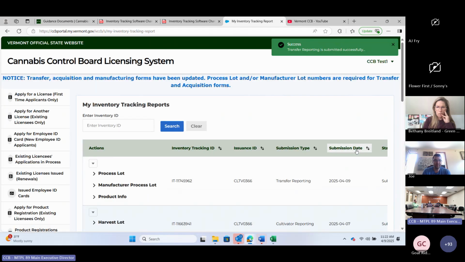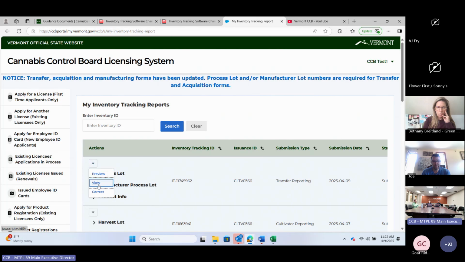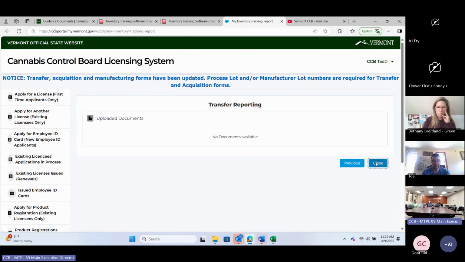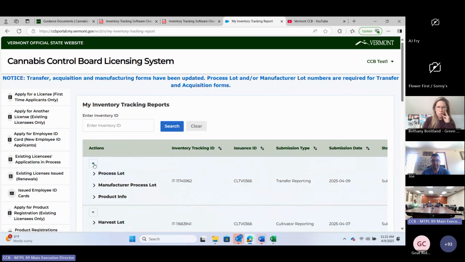So now you see I've created this inventory tracking record. I can always view it if I wanted to. So I'll hit view. I can see the products. I can go through the form, but I can't make any changes. If I do need to make an edit, I would hit the correct button here.